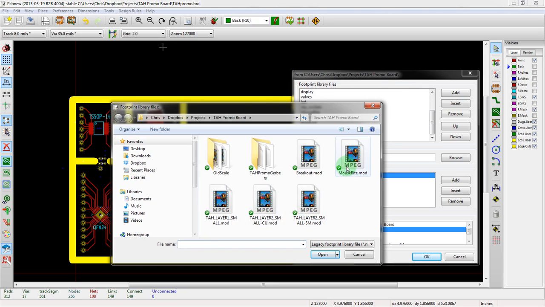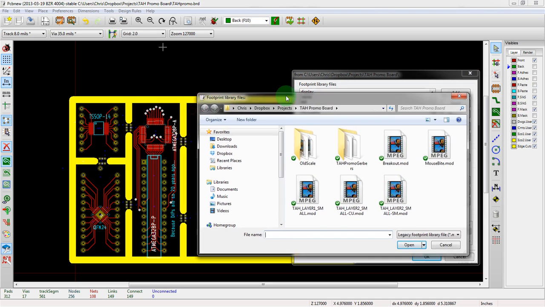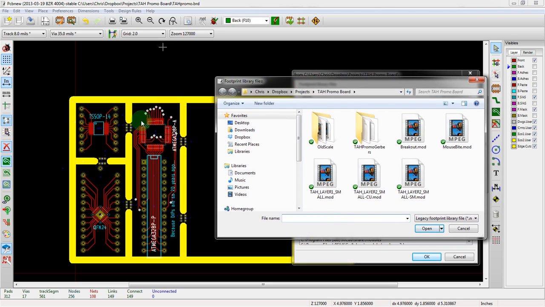There's actually a couple on here. The two are the logos, another is the mouse byte here. Those are just non-plated through holes. And really, it's a simple way to add.